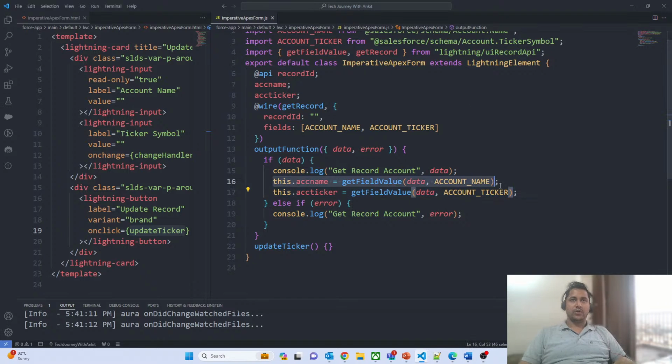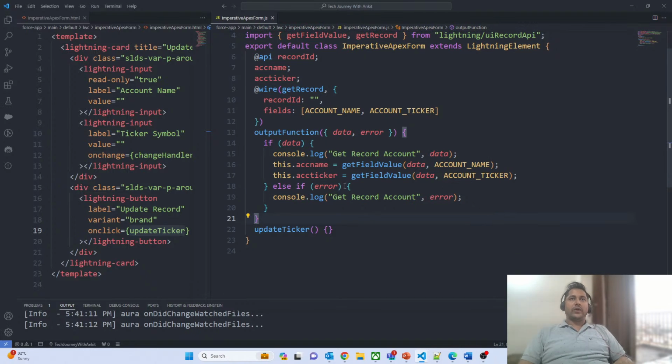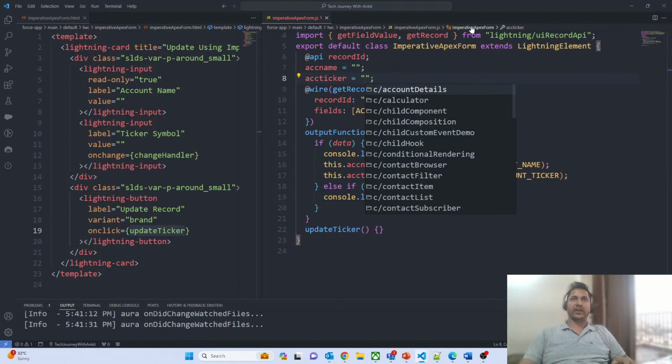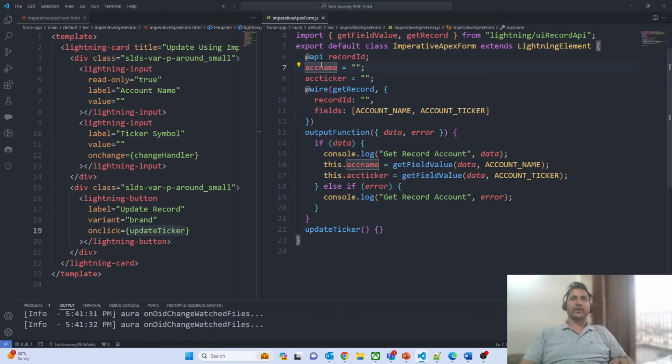Right? I got the account name. Also, I got the account ticker. Now, what we have to do next here is go and display that value. So I am initializing both of them with blank for now on the initial load, until we are getting any values. As soon as values are available, they will populate here.